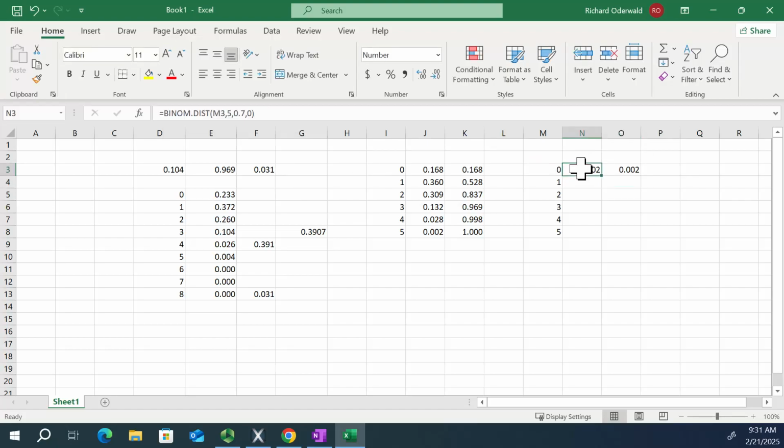So this is the probability of exactly 0 successes with a probability of success of 0.7. Mark those, copy them down, and now we've got the probability of success for 0.7. Look at this one and this one.